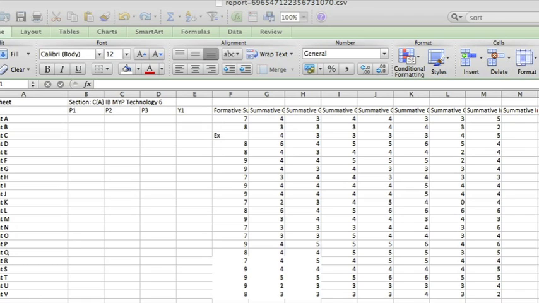Once you have exported the data, it will go into a Microsoft Excel spreadsheet that looks something like this. Now I'm going to run you through some of the features of this spreadsheet, just so that you get an idea of what some of the things are that you can do with the data now that you have it.